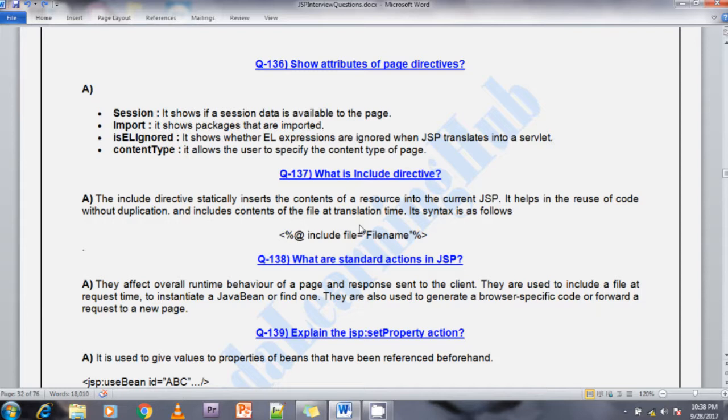The next one is isELIgnored. isELIgnored means it shows whether expression language expressions are ignored when the JSP is translated into the servlet. If you put isELIgnored equal to true, you are saying ignore the expression language. If you put isELIgnored equal to false, EL expressions are not ignored when a JSP is translated into a servlet.